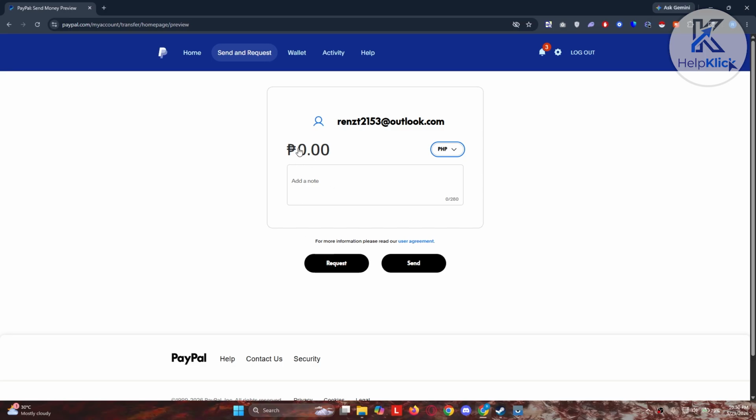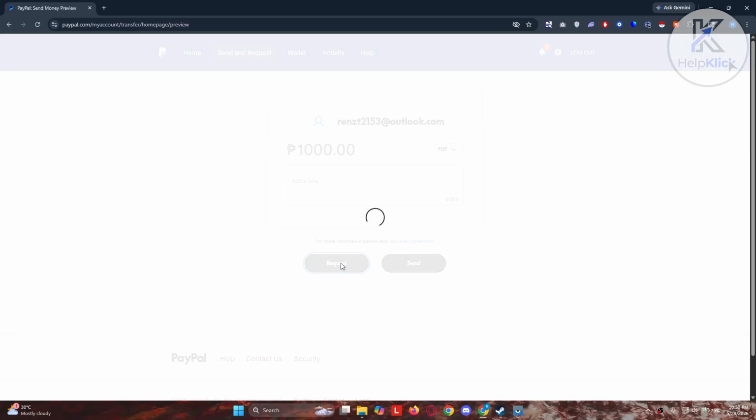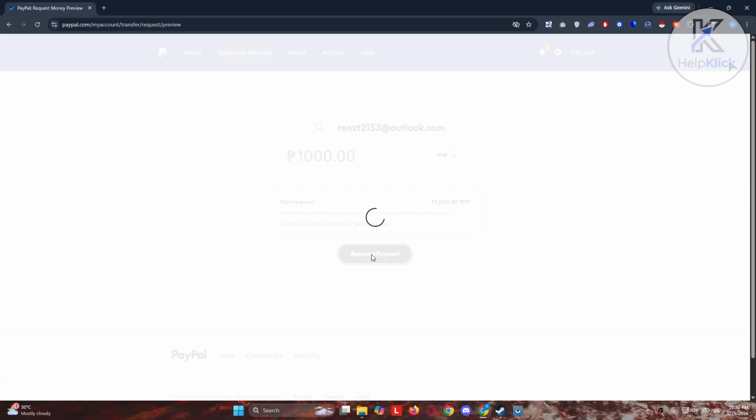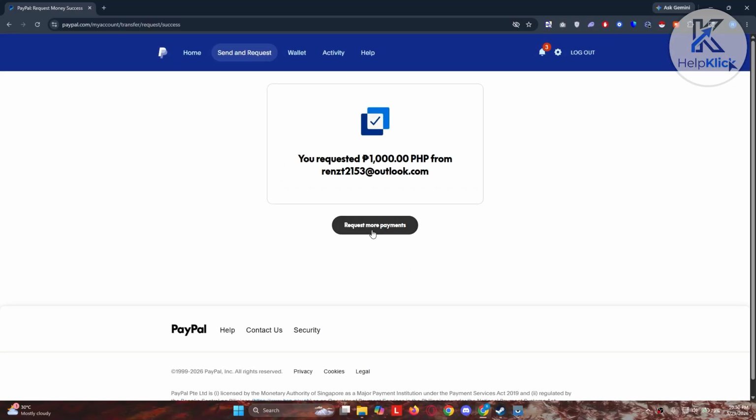Once you've added the amount that you want to request and click on the request button, this will send an email, a message, or a link to the person that you are requesting from. As you can see, you just need to click on request a payment and they'll be notified of your request. Typically, they just need to open up the link and complete the form. Once they've completed it, you should be able to receive the payment on your account.